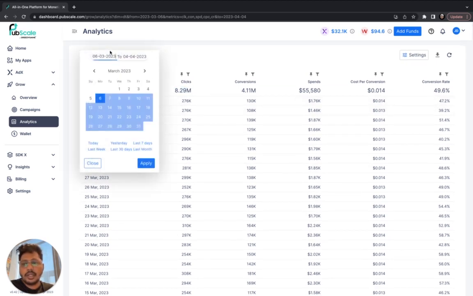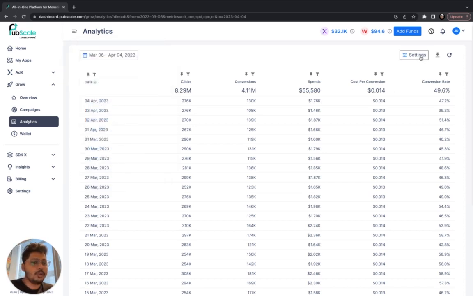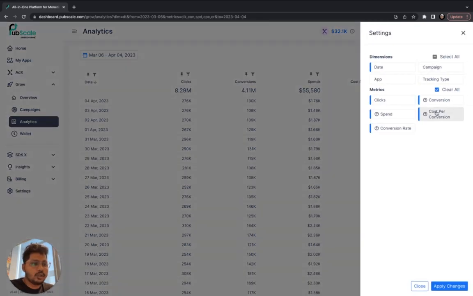You can also filter it based on today, last week, last 30 days, yesterday, last 7 days, and last month, and you just hit apply. You can also change some of these metrics. In our case, you can change, remove, or reorder some of the metrics.